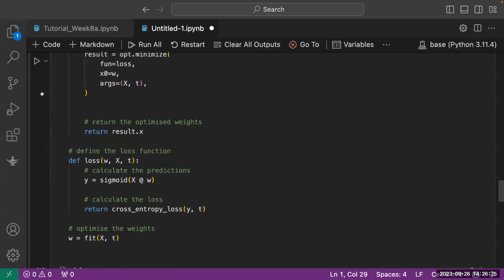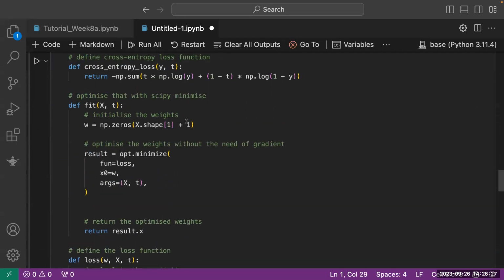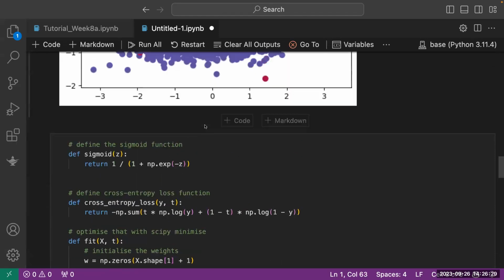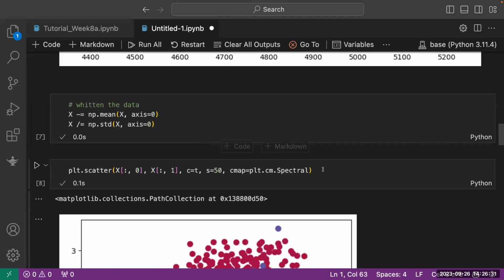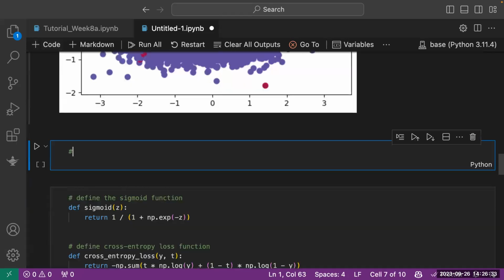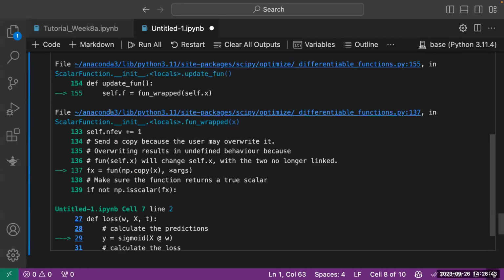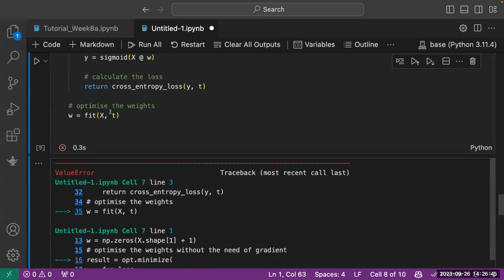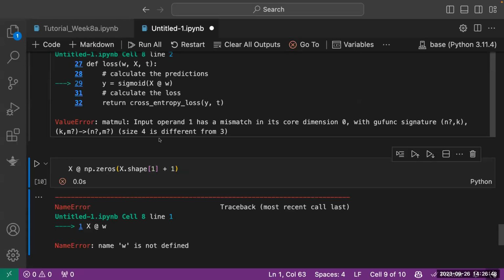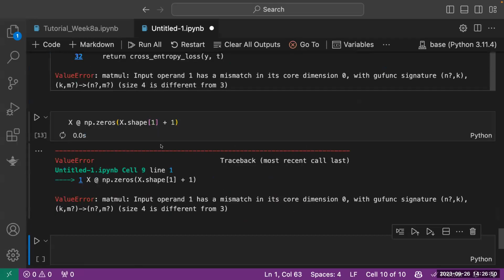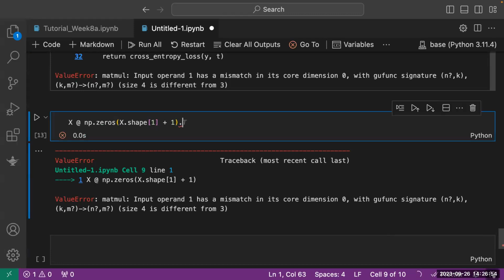You know what? Because here I'm defining the bias. I remember we have the bias term, ax plus b. So I need to extend that, right? So extend the data with the bias 1. Yeah, so I need to concatenate 1. So in this, and then optimize. You do not like that, but this should be fine. No. We need to transpose.